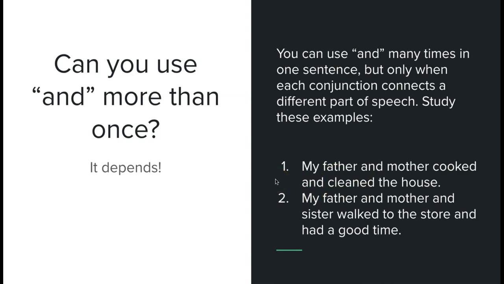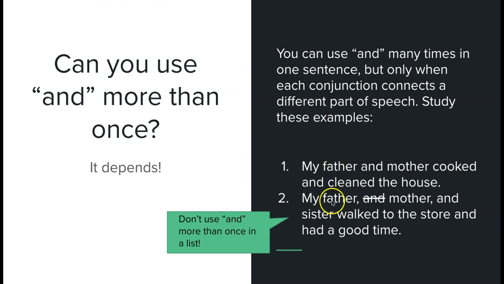This is correct. In number 2, look, my father and mother and sister. Uh-oh, this is a problem. We have 3 subjects. We should not use and. This is wrong because we're connecting the same part of speech, subject and subject and subject. So let's fix that very quick. Okay, now look, we have my father, comma, mother, comma, and sister. Now we have 3 subjects and only 1 conjunction. This is correct.